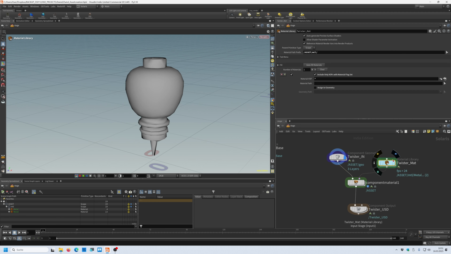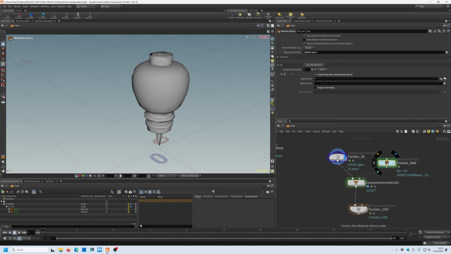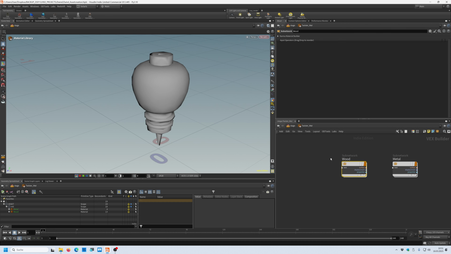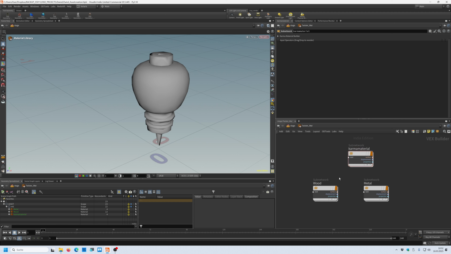Then I created two materials because I want to render this out in Karma. If you double click inside, you can see these materials, and these are basically just Karma material builders, and you can rename them whatever you like.